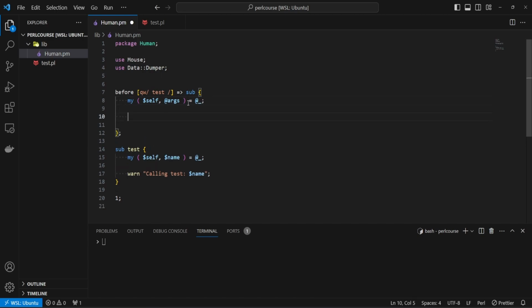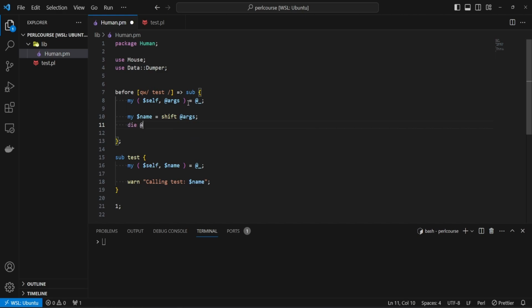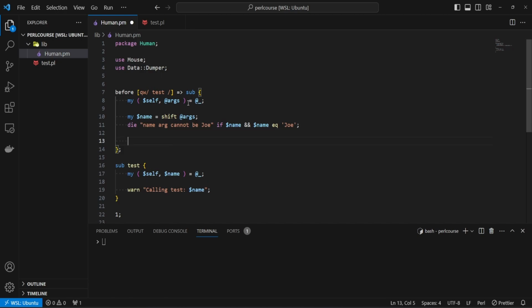And I'm going to do this. I'm going to say my name, shift the first argument from the args list, and then I'm going to throw an exception if the name equals a specific value. For example, I could say die, name arg cannot be Joe, and I'm going to only do this if name is defined and name equals Joe. Alright, so we know that we don't get any return value, but I always like to be explicit, so I'm just going to say return undef here.